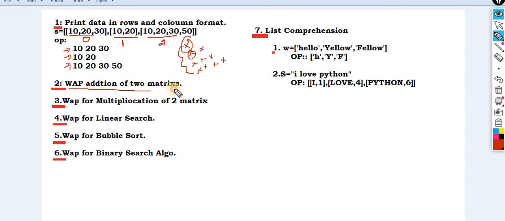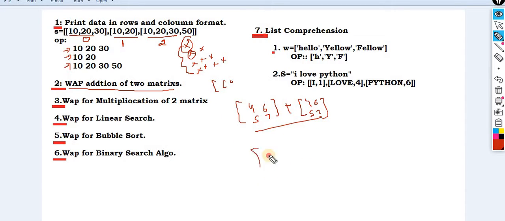The second problem was to add 2 matrices. So these are the 2 matrices. Let's suppose this is the simple scenario. You perform the addition of the 2 matrices. And the third one is matrix multiplication, 4 5 6 7, multiplied by 4 5, just imagine the same matrix. You have to perform this matrix multiplication, a purely mathematical concept.